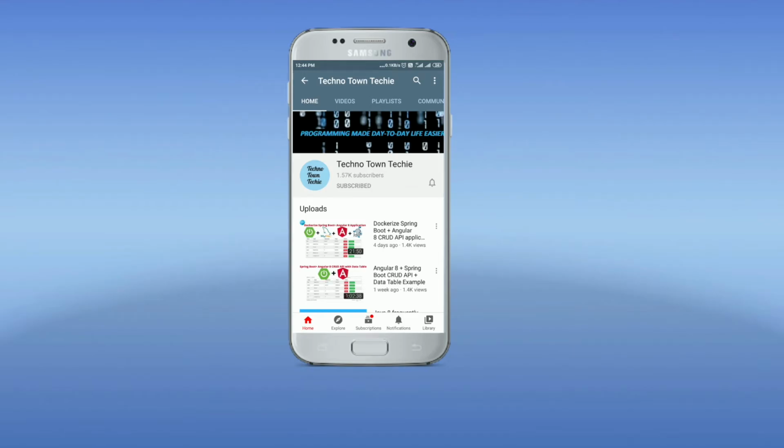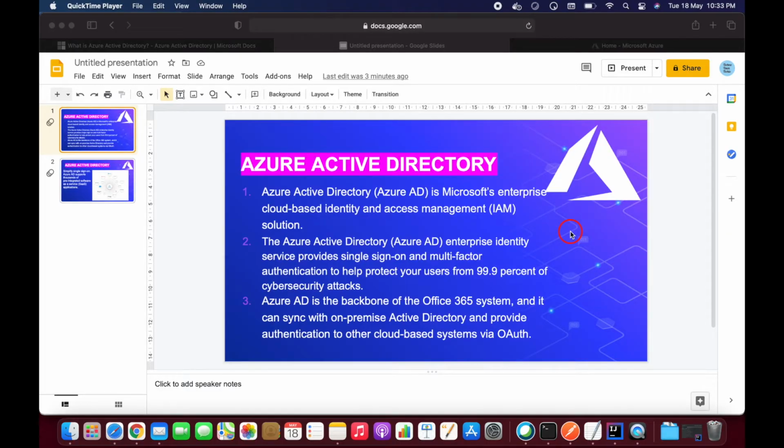So today we are going to talk about how to integrate Spring Security with Azure Active Directory. Before I explain Spring Security with Azure Active Directory, I'm going to discuss what Azure Active Directory is. Let me present a PPT here.